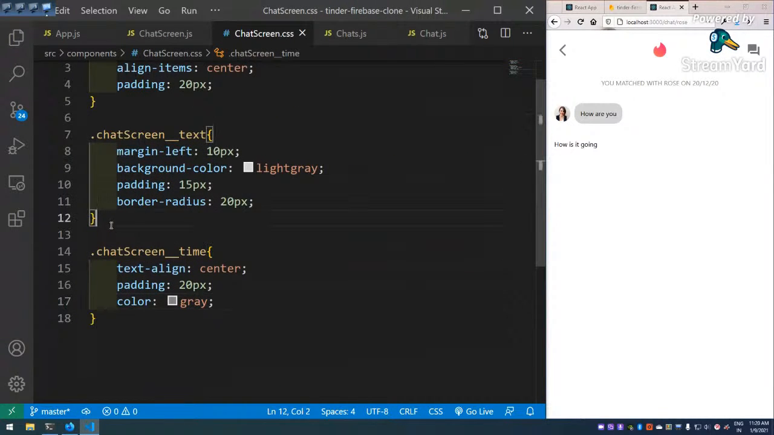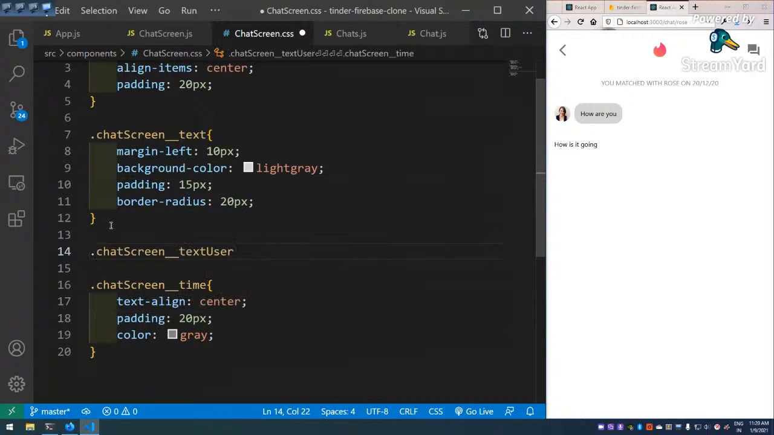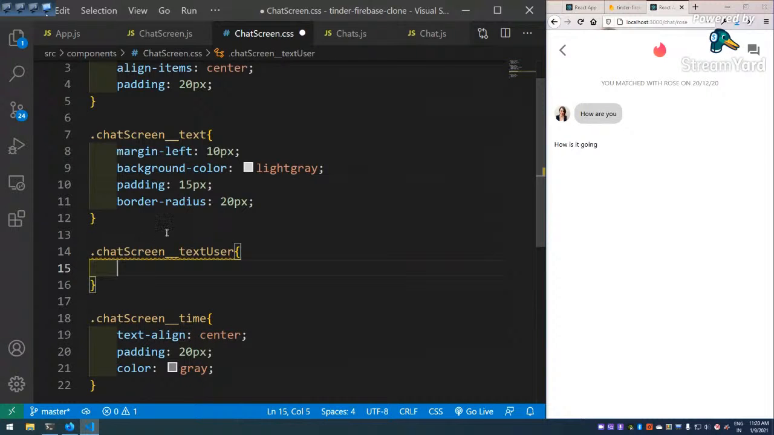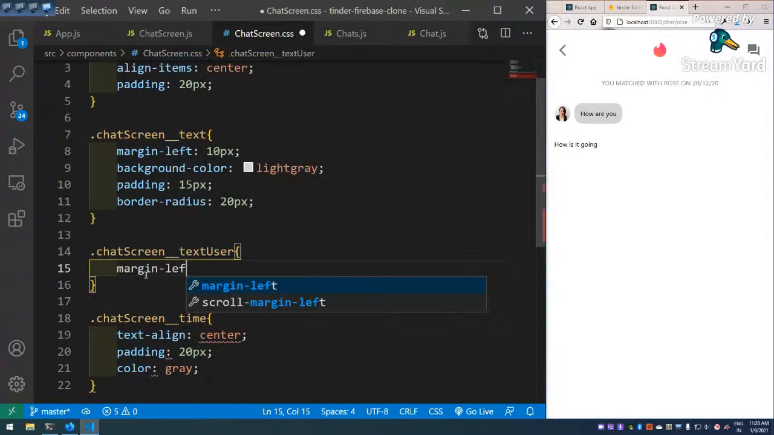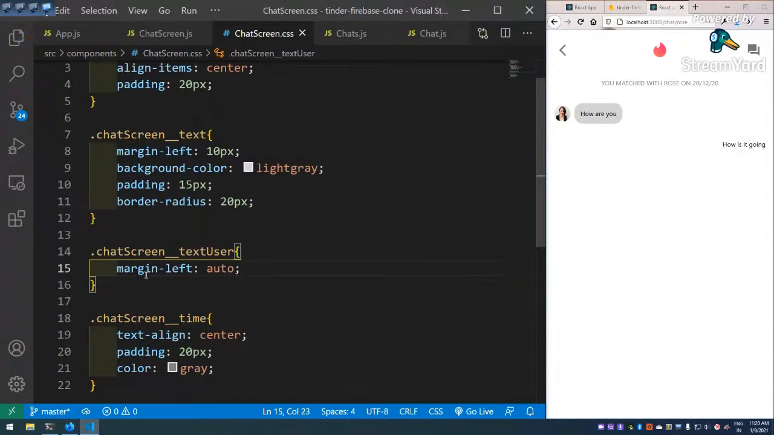So the chat screen text is different. Let me do it here itself. This is for the users which is already there. The first thing, a very good property is margin-left. If you give only margin-left as auto, see, it is shifting there, and the rest of the thing will be like this only.